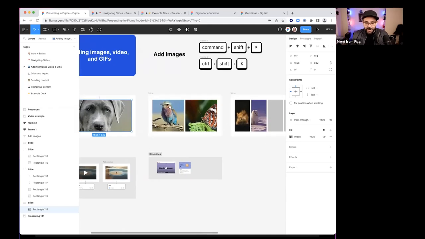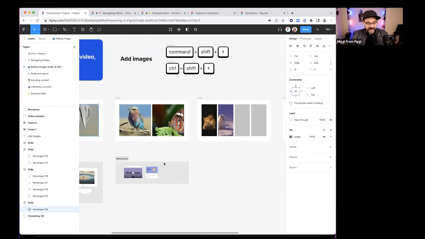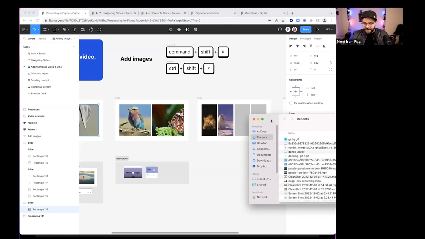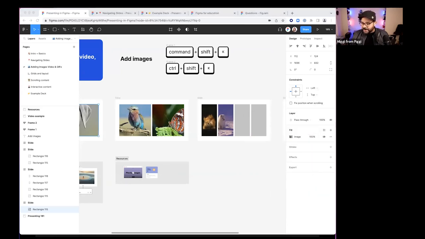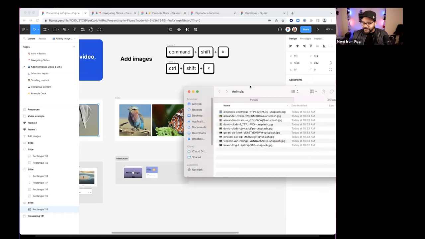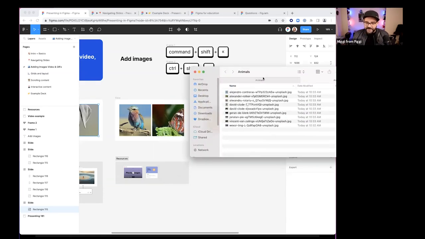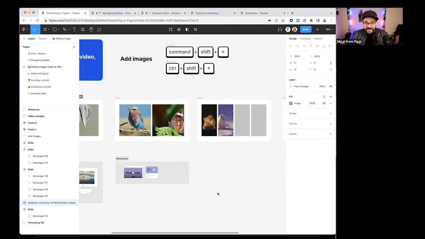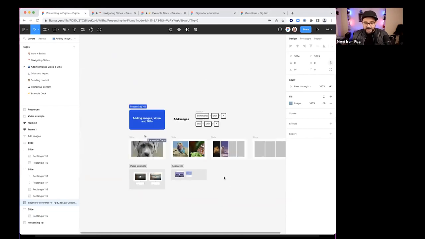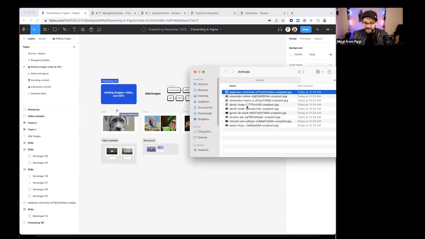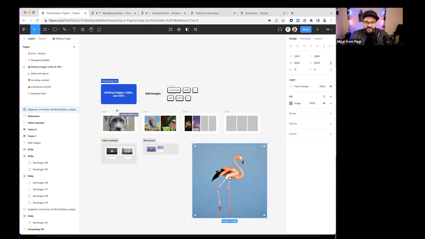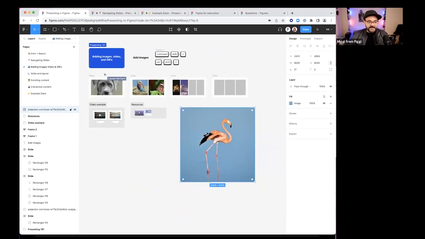You can also just drag an image directly into Figma. That will also work. If I have a folder, let me pull up my folder here. Let's say I go into my documents folder, and let me pull up my assets folder. So I have my animals folder, here are all of my images. If I want to, I can drag it right onto the stage. Let's see if that works. There you go. So I can drop the image right onto the canvas here.